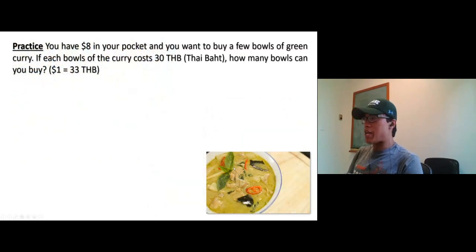Anyway, let's start with the first unit conversion. Green curry, yum, right there. If you have $8 in your pocket and you want to buy a few bowls of green curry, if each bowl of green curry costs, let's say, 30 baht, right?